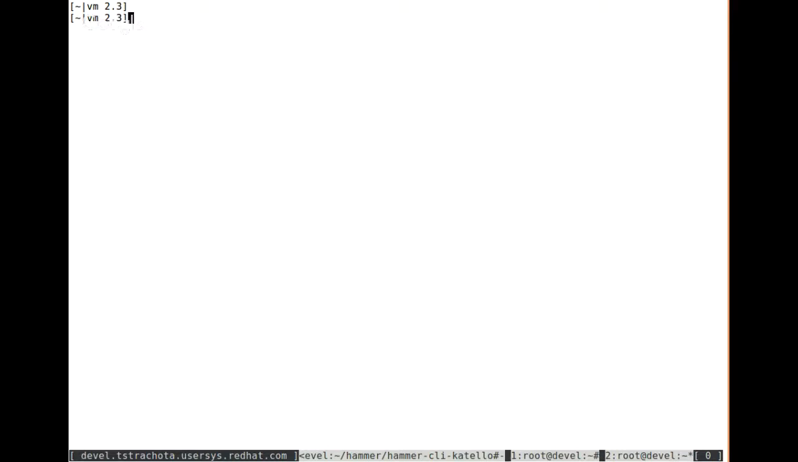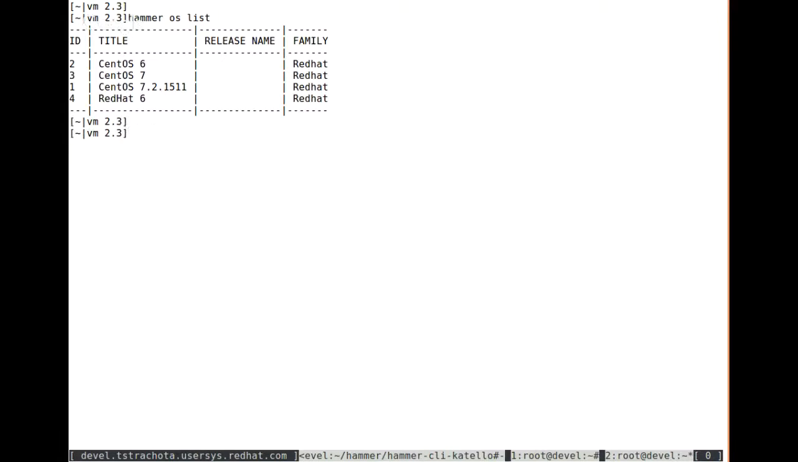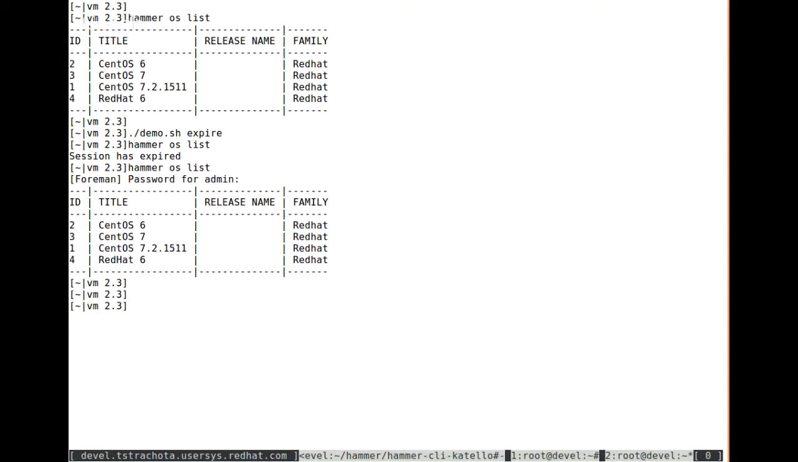So I'll show you the previous state first so that you can compare the difference. When I do hammer os list, I'm picking a random command, it doesn't matter which one you use. You see that the session is active and the command was successful. I'll use my little helper to expire the session. And now when I do hammer os list, the command fails, which is not very user-friendly. The next attempt would ask me for a password, and when I enter it, it just works as it should.